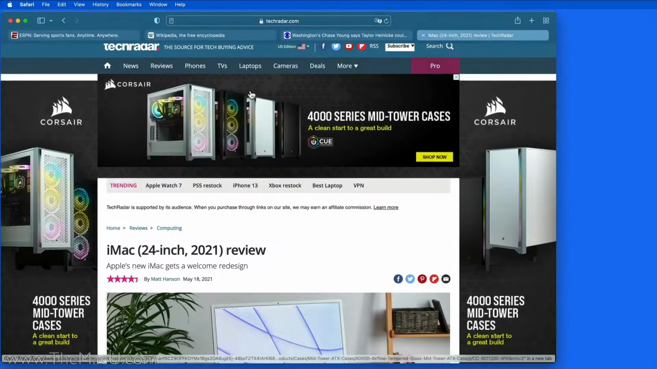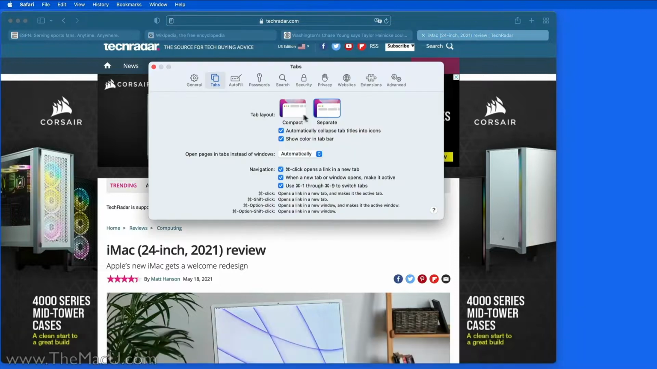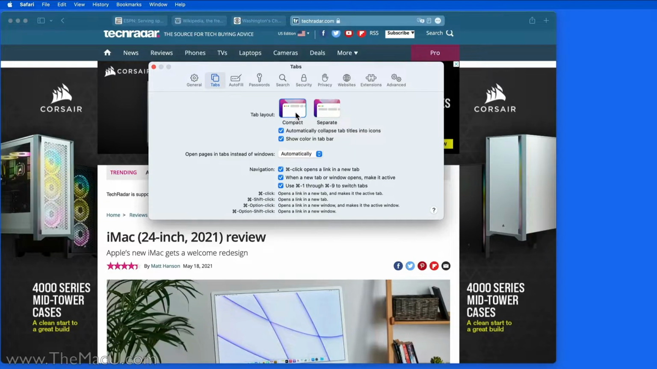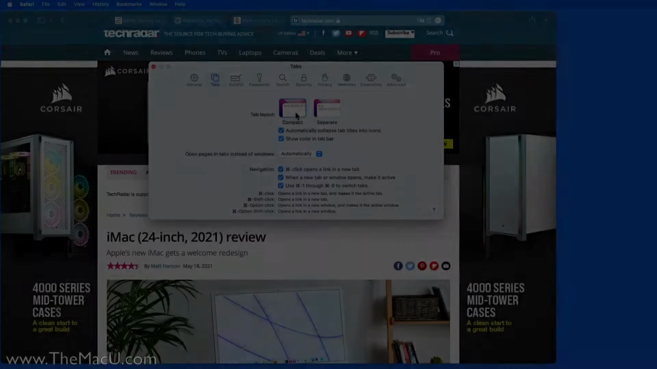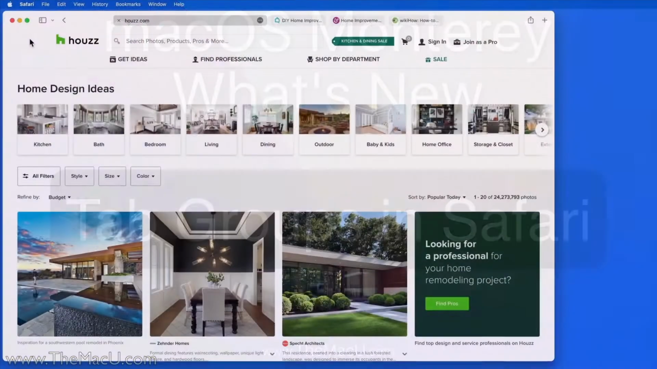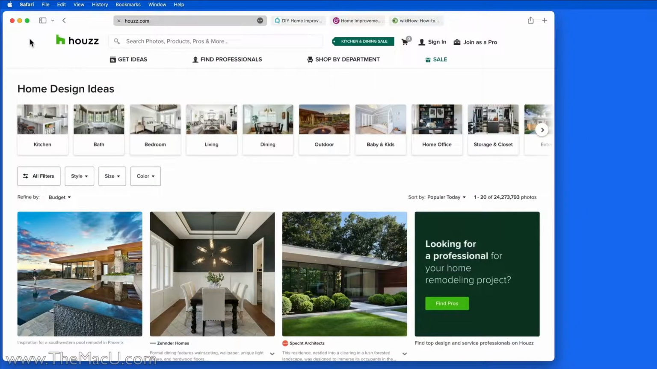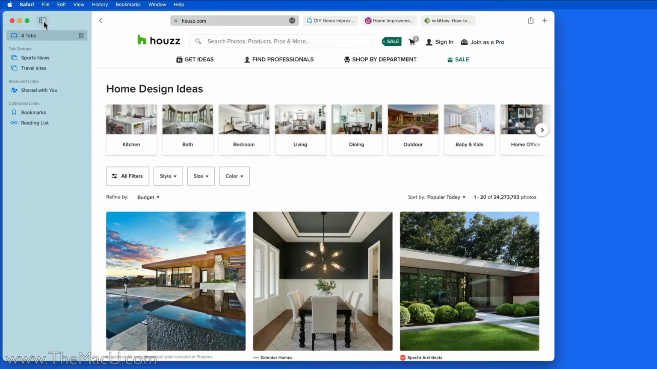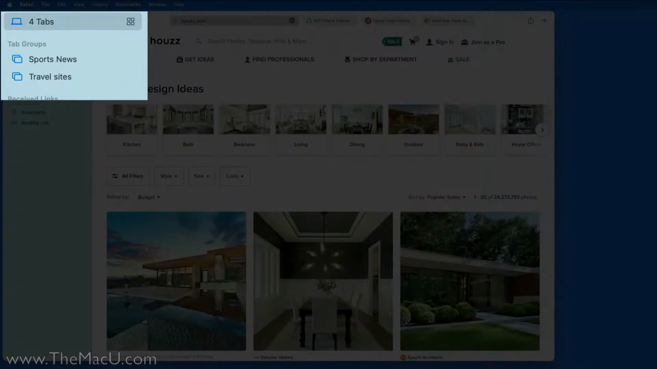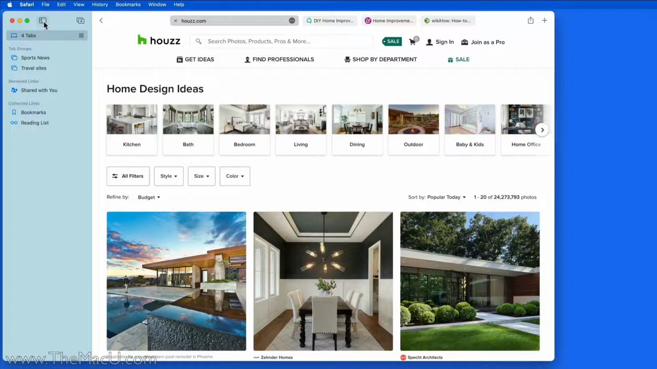Next up, we'll look at tab groups. Tab groups are an interesting new feature in Safari that will let us save a set of multiple web pages as a group that can be given a custom name and then accessed from the Safari sidebar. Tab groups work on iOS as well and will sync between your devices via iCloud.